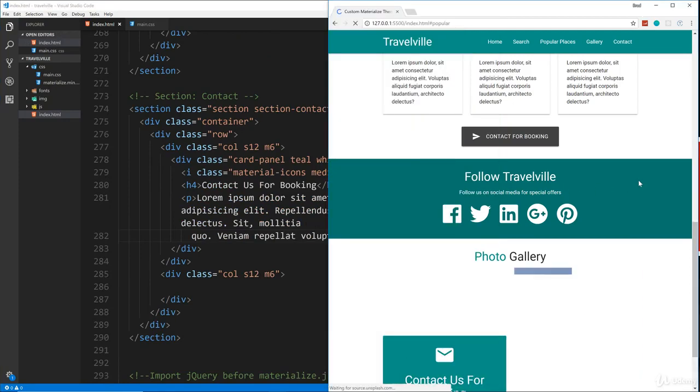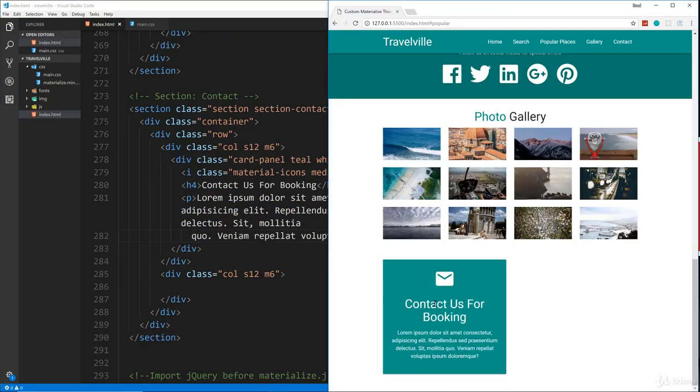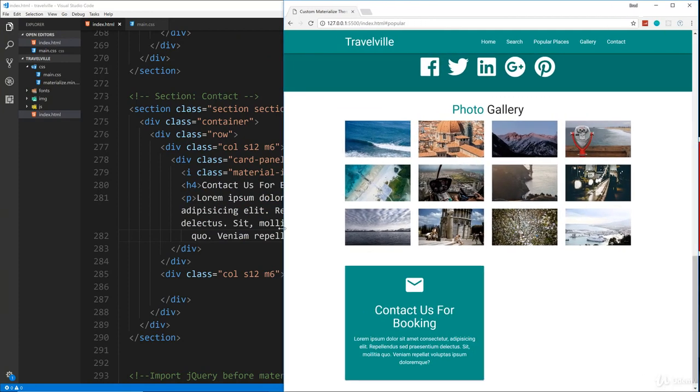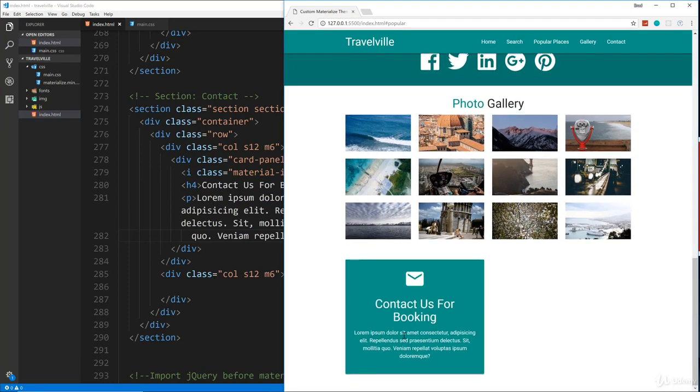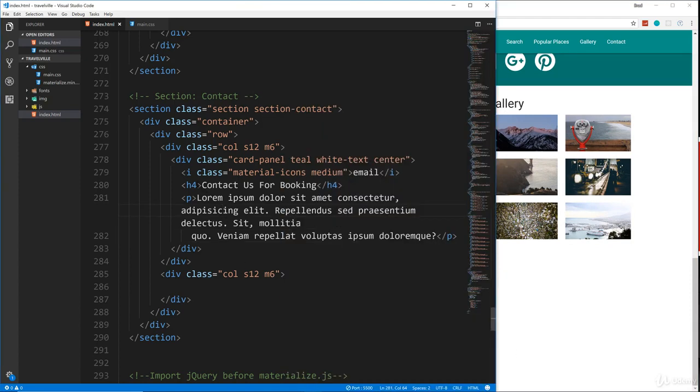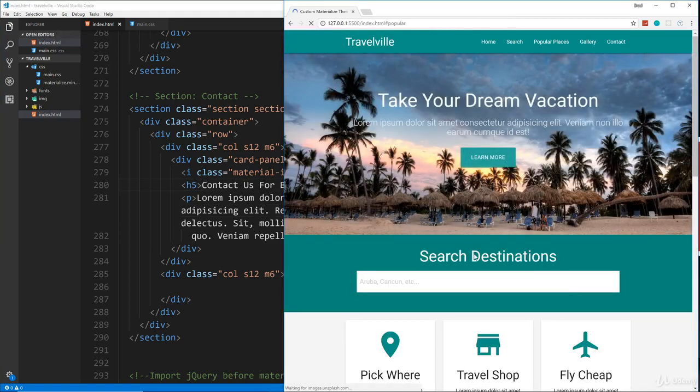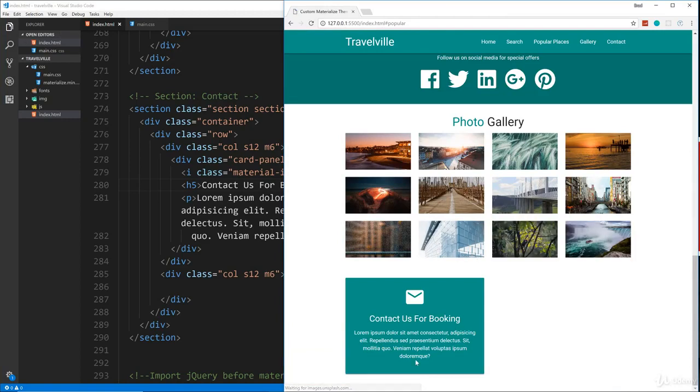Alright, so if we save that, it should look like that. I'm going to make this a little wider. Okay, so it should look like that. You know what, let's make that an H5, see if that looks any better. Yeah, I think that's better.